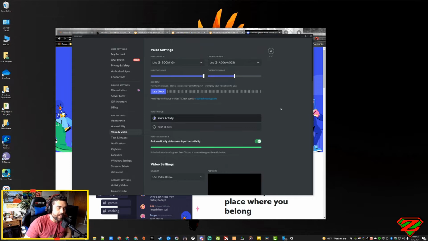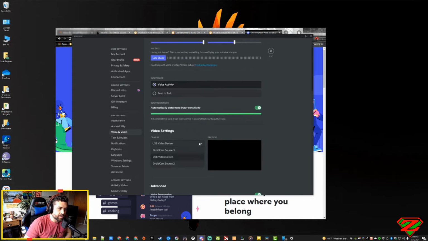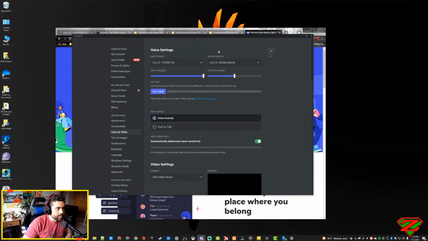That's, for basic setup, that's pretty much it. There is a video, because you can stream, I believe, with Discord. I don't use Discord to stream, so I don't really care about it, and I have never used it. But this is where you'd set your camera if you wanted to stream with Discord.